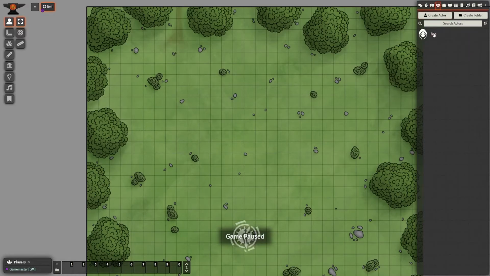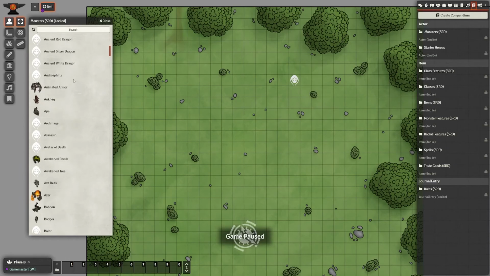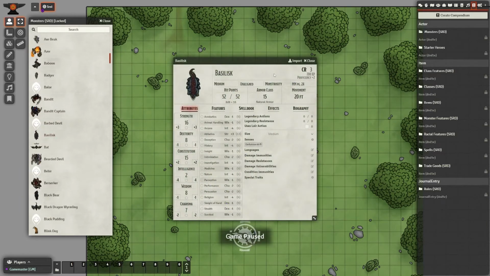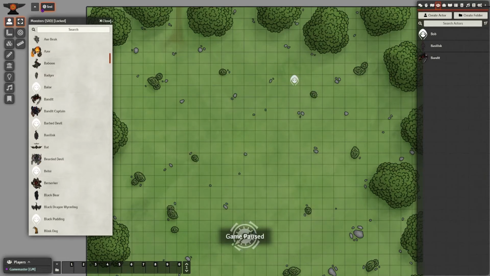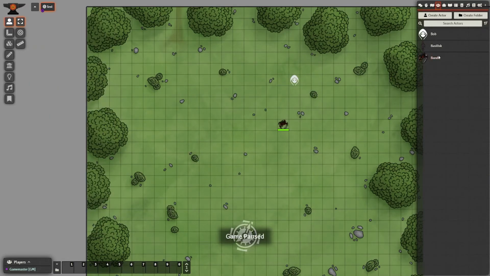We can now take Bob, drag Bob out there. If we have any monsters, we can pull them out. So let's go ahead and pull a basilisk in here because why not? And then a bandit. And we'll pull a couple bandits out and a single basilisk. This game is paused, by the way. Players can't move their characters around while the game is paused. Hit spacebar and it gets rid of it. The game is now going.